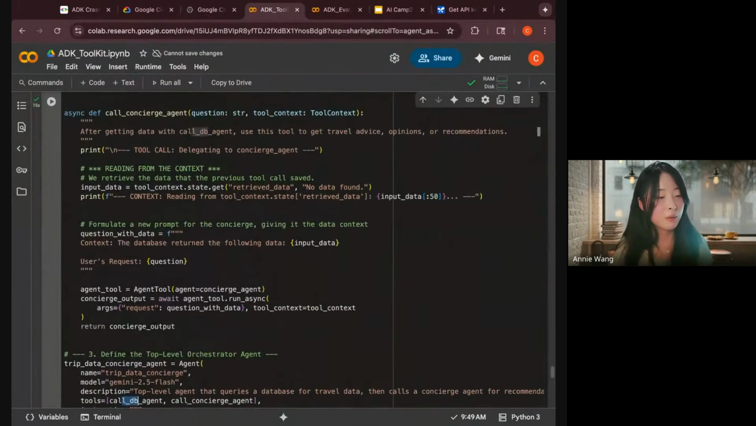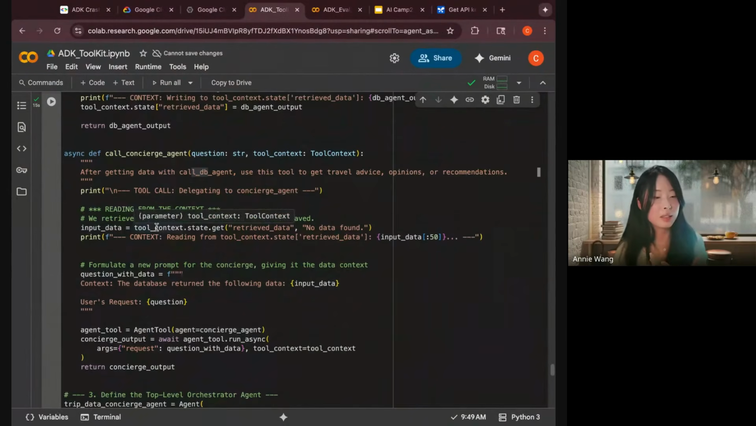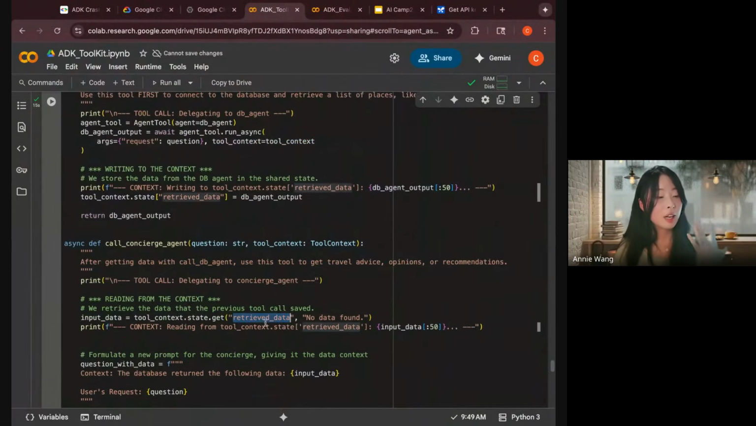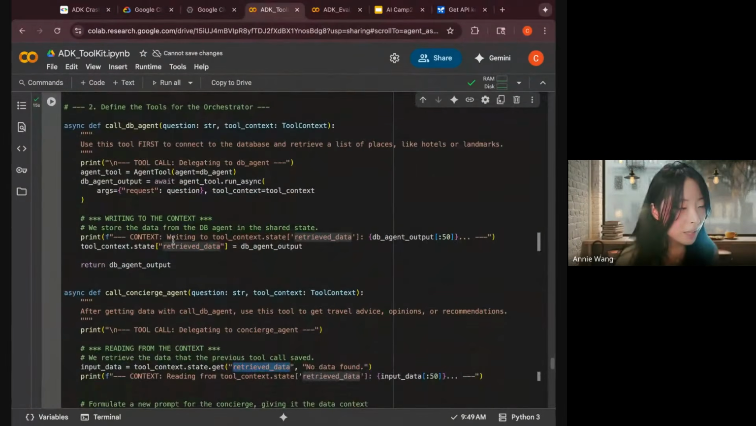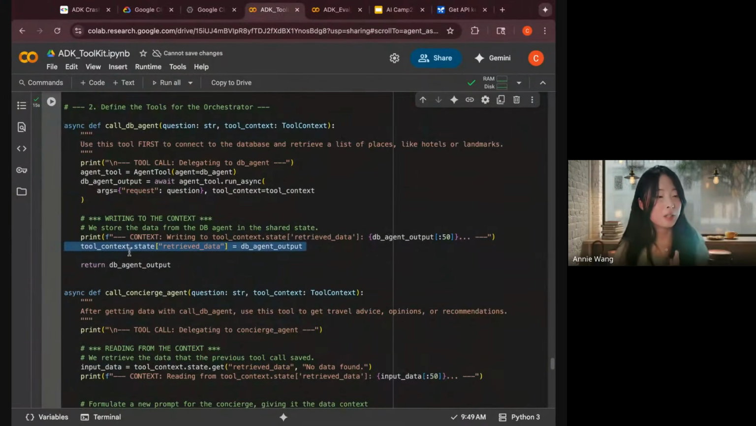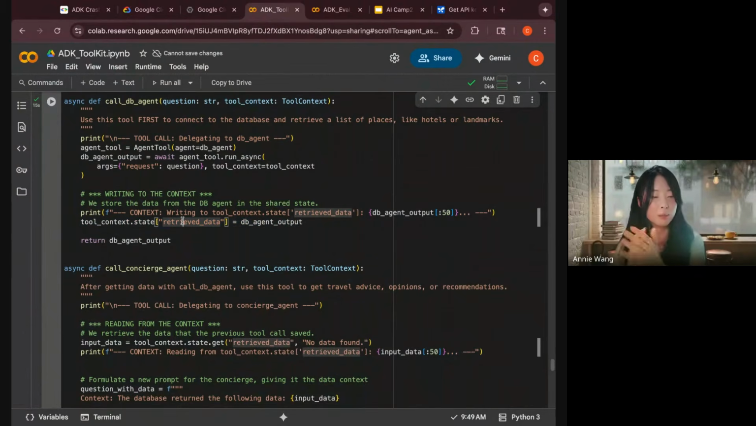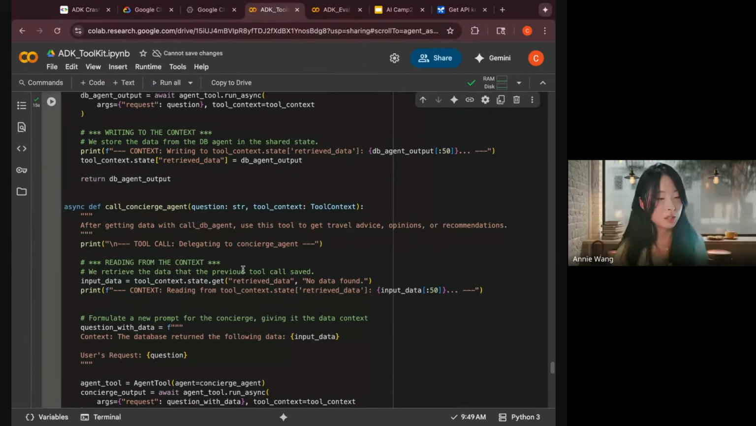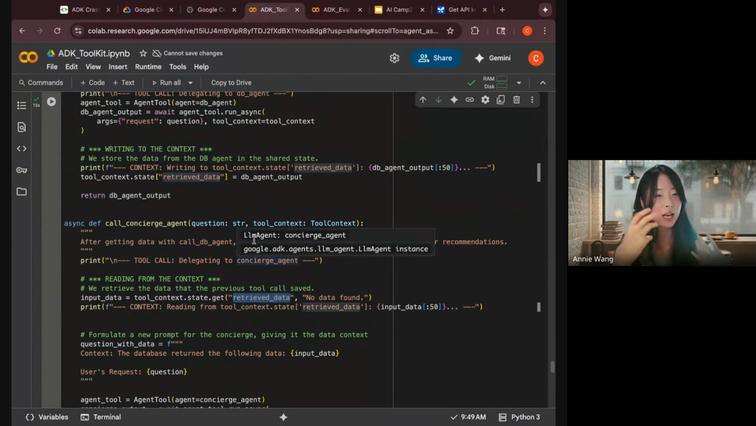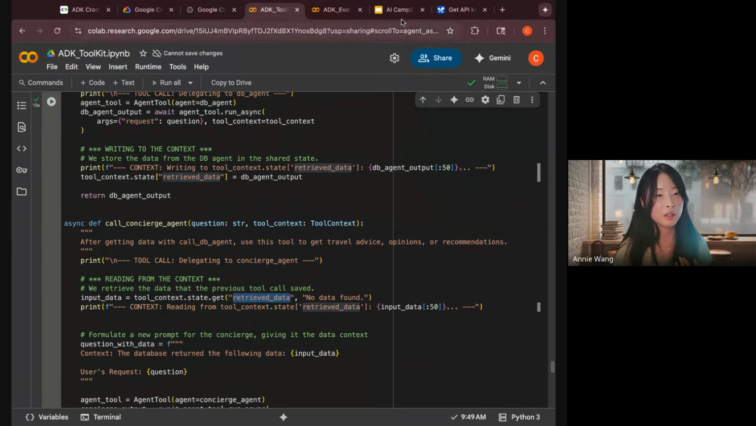Again, in this example, I also use tool context to communicate data. In the DB agent, I'm setting this tool context. Basically, I have a shared note for the received data, and I write this data there. Then the call to the concierge agent is going to get this received data from the DB agent. That's how they communicate through shared memory. That's also a powerful thing that ADK offers.